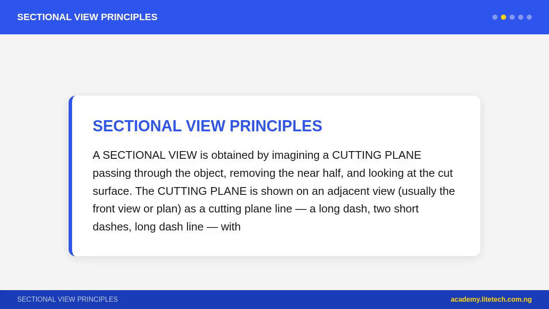They are not cut. Full section, the cutting plane passes entirely through the object from one side to the other. The entire interior is revealed. When to use: when internal features need to be shown clearly throughout the object, when hidden lines would create confusion.